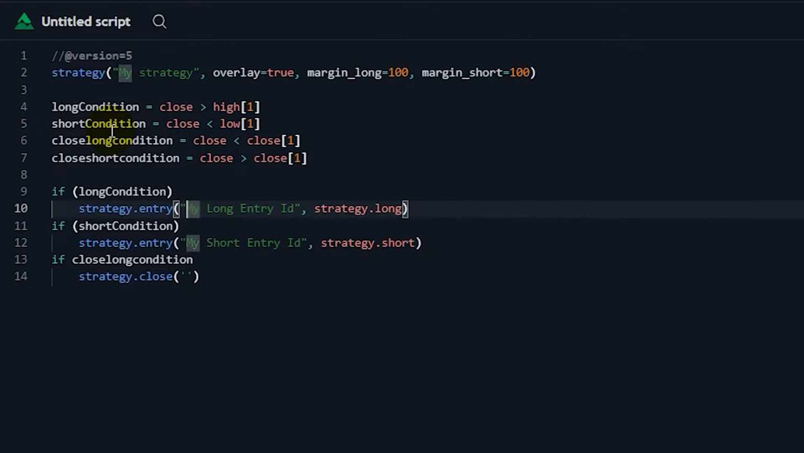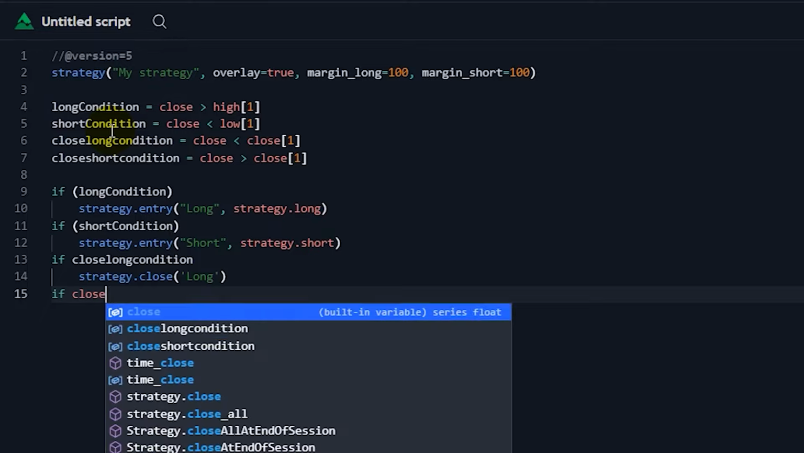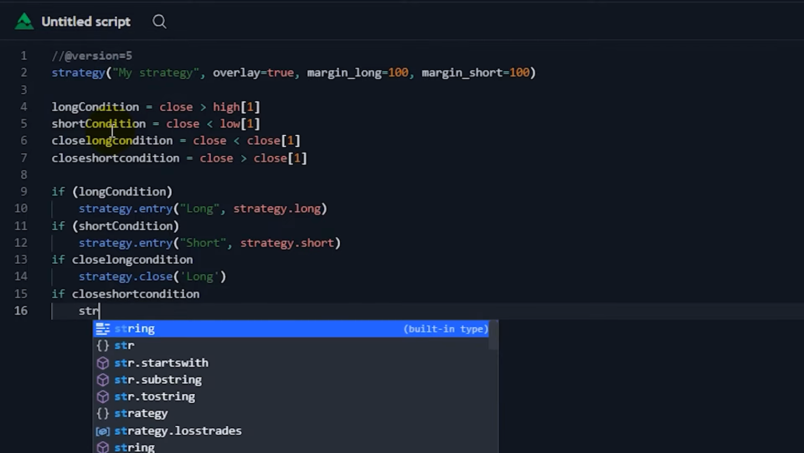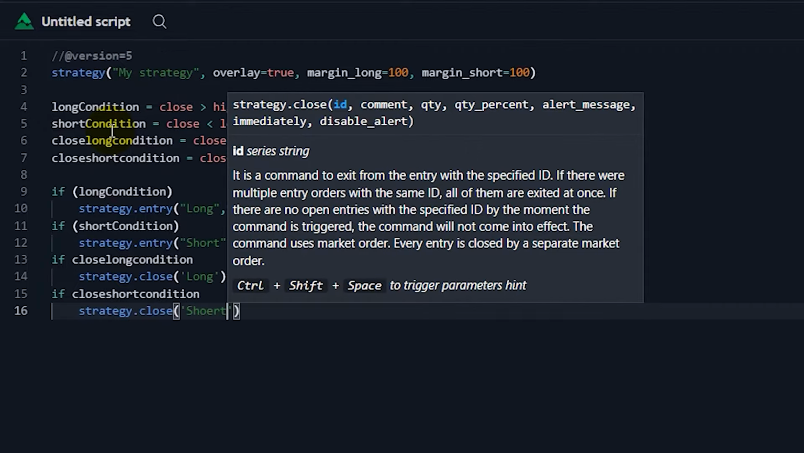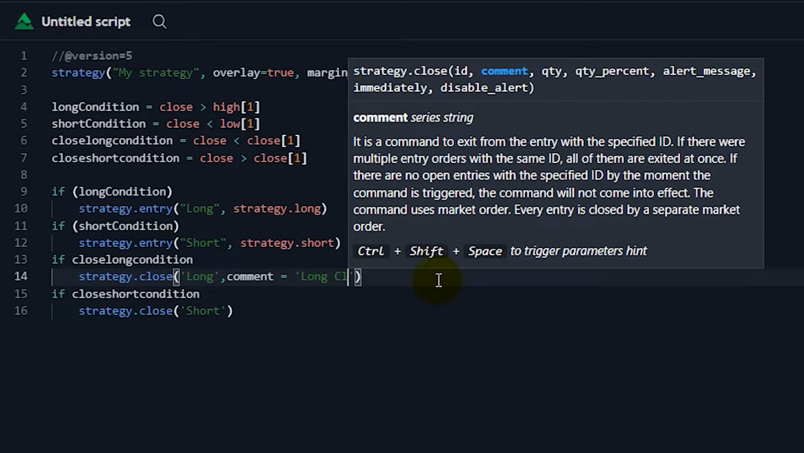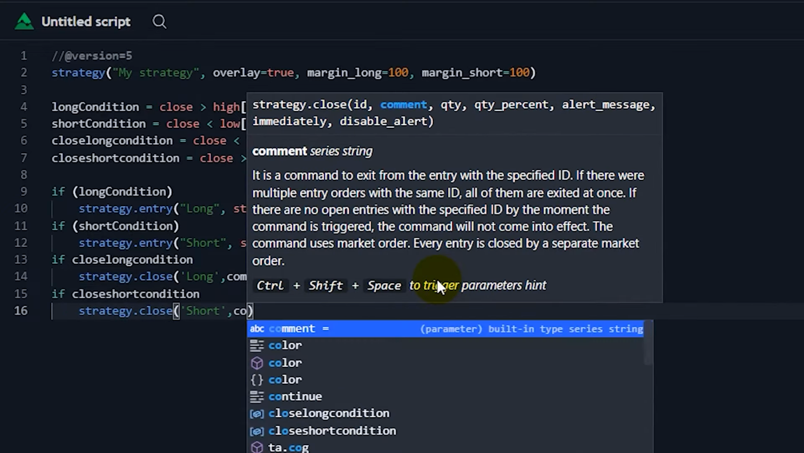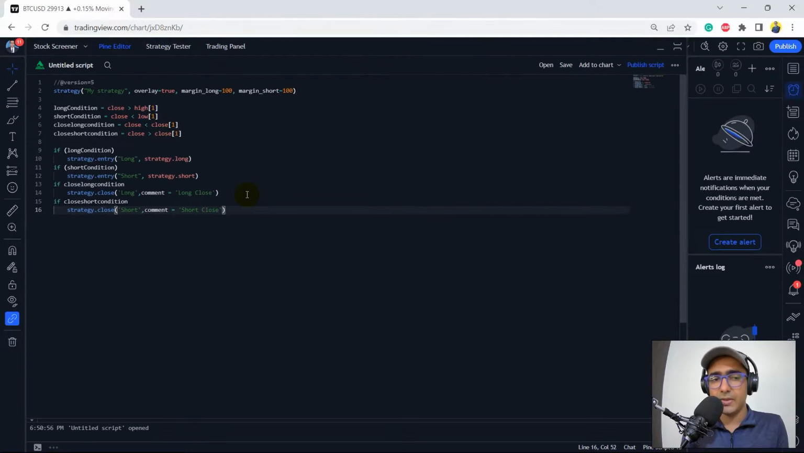The ID is this one. Okay, I'll change the ID to just long, right? This one as well. So here I'll just write long, and the same thing goes with the short condition as well, right? Strategy dot close, and then inside this I'll just write short. We can actually also provide a comment here. So the comment is long close. Here the comment is short close. Perfect. That's it. So this is our simple strategy.